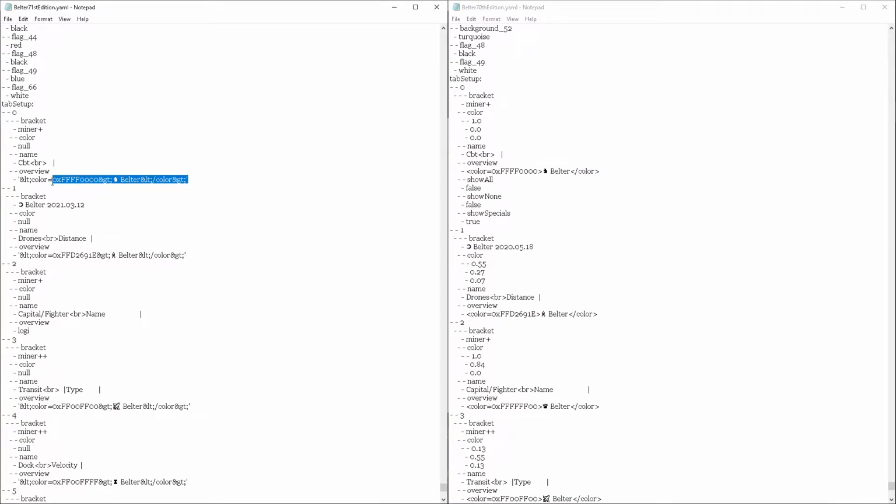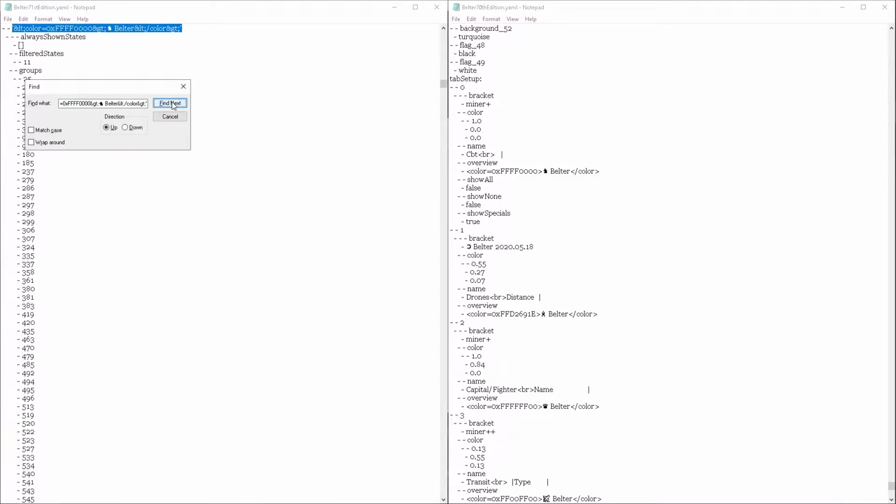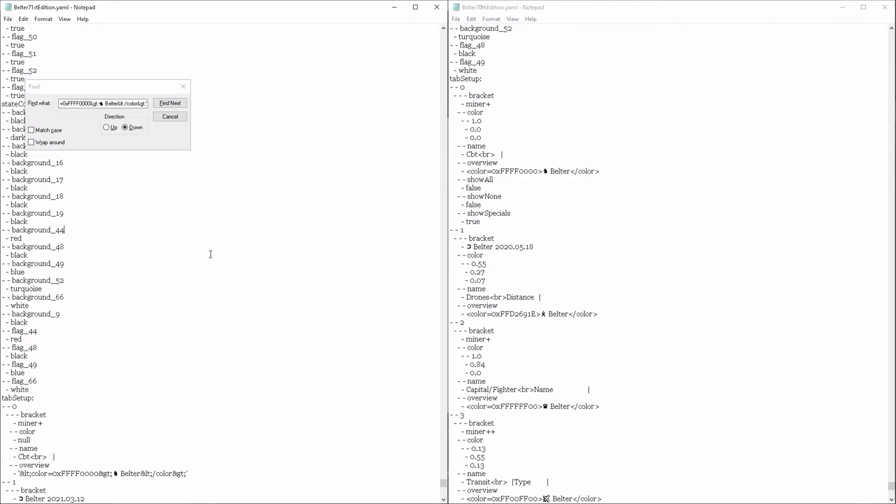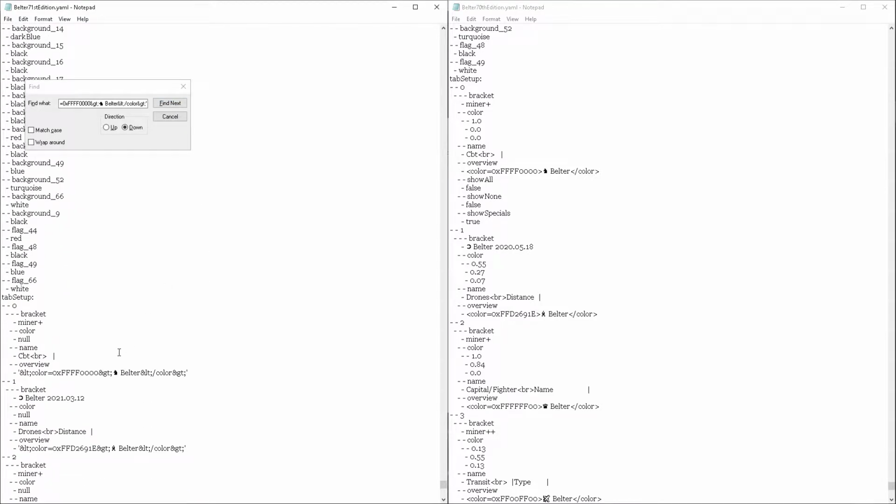So, and there's another one up here. So I'll show you where it is. So Control F, whoops, up, and we'll find the other one. There's another one up here. So there's two. So you've got to replace two, and that's all you do.